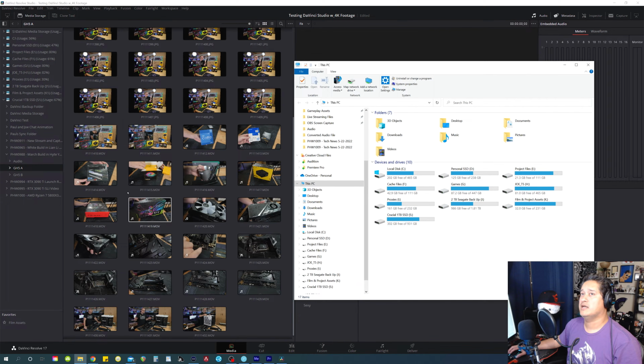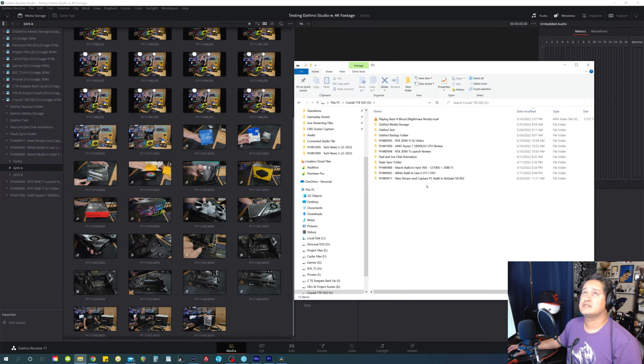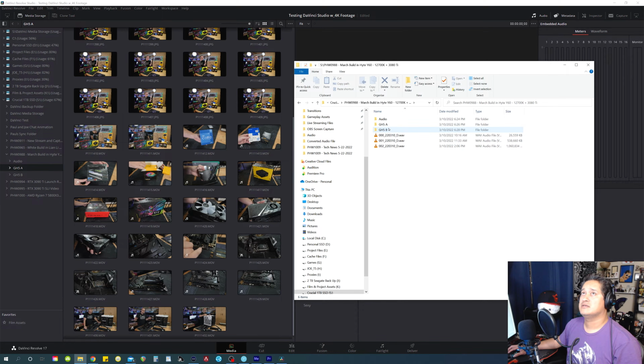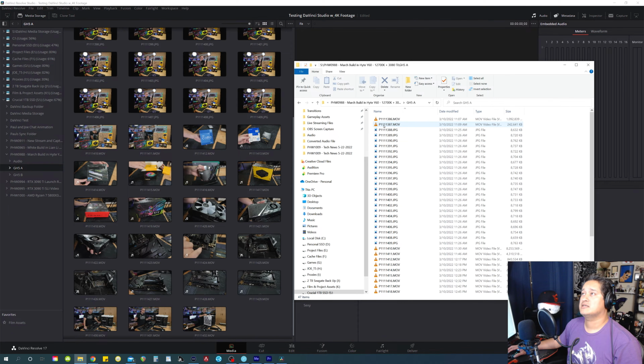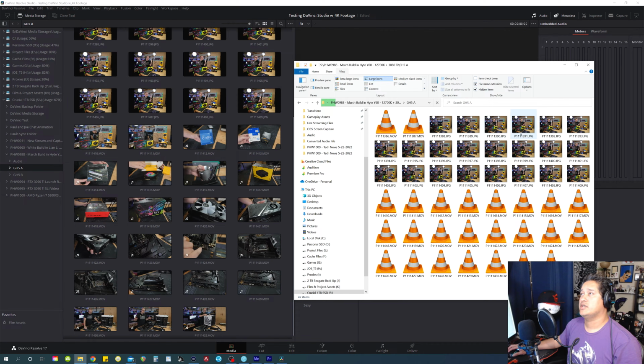I go to the same area, which is my Crucial SSD storage device. Click on the same project, which is the March build. And then let's see, I think it's a GH5A. If I click on this and get the thumbnails, this is mainly what I get, right? These are JPEGs, they're just pictures, right? But for the most part, when you have very high quality, certain bit rate video footage, you get these icons, right? You do not get thumbnails, right? So, it's kind of hard to see what you have here, right?